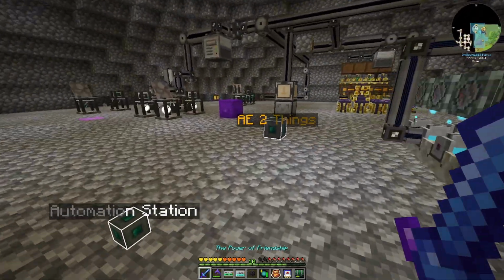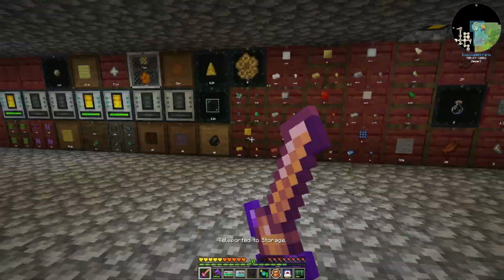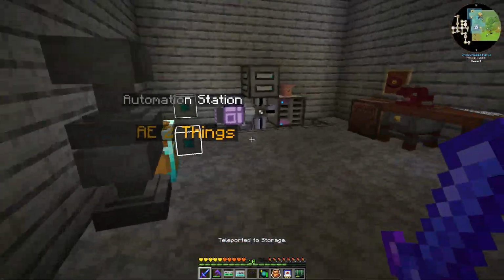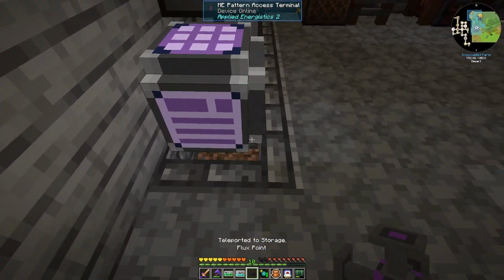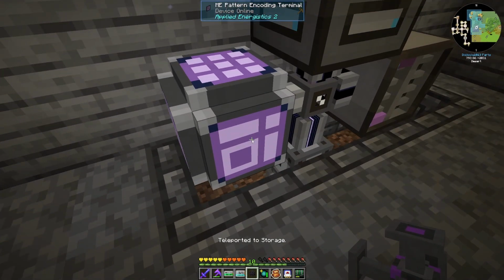So let's go over the pattern, how we had to do this. So it's not just as simple as hitting the plus button like I was trying to do in the last episode and sticking your pattern in.